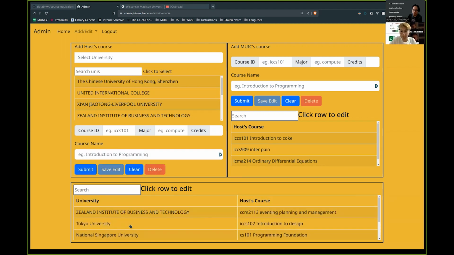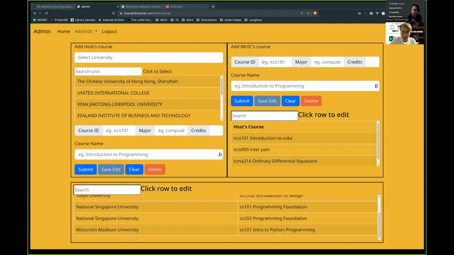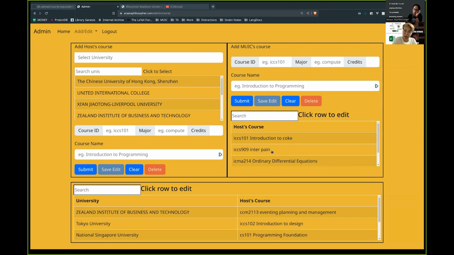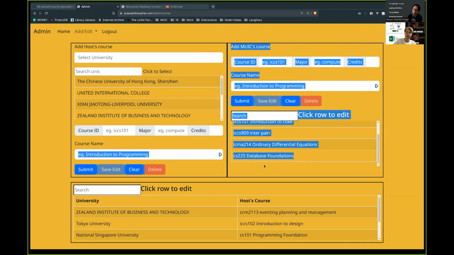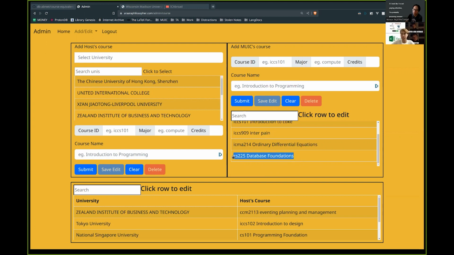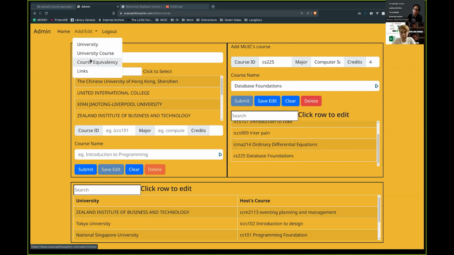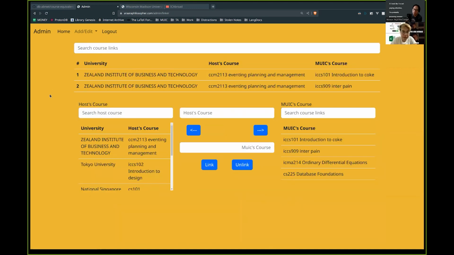The same applies to adding a MUIC course. Basically the same. All right. Now we have our courses. Let's go to how we are linking the courses together.